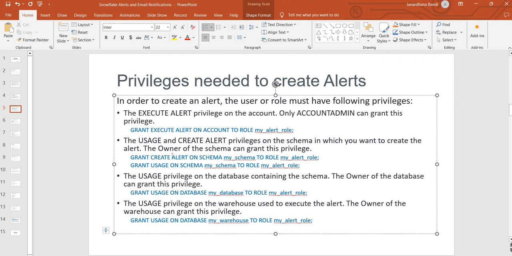So how to grant this access to these roles? Grant create alert on the schema name to the role name. The same way, grant usage on schema name to role name. So here we are granting two things: create alert access and usage access. The third one is the usage privilege on the database containing that schema. In whichever database the schema is present, for that database also the admin should grant this usage access to that role.